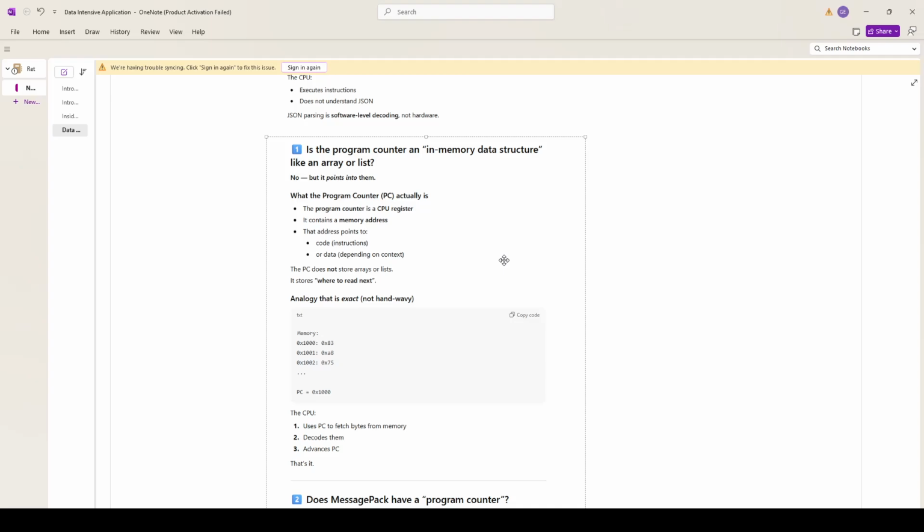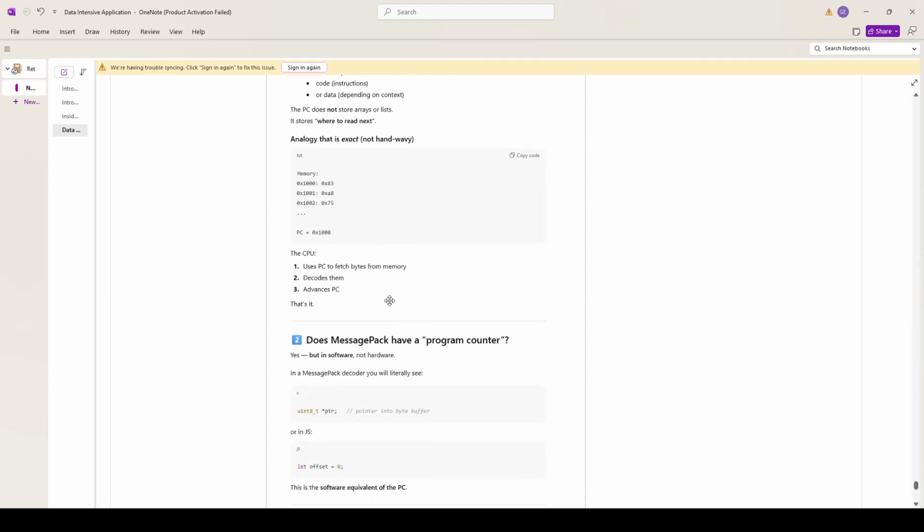The CPU uses the PC to fetch bytes from memory. Second, it decodes them. Third, it advances the PC. So the CPU uses the PC to fetch bytes from memory into the instruction queue. In the instruction queue, it decodes them and then advances the PC register to get the next bytes that it will fetch to the CPU, and that's it.